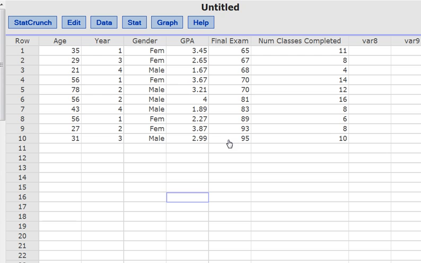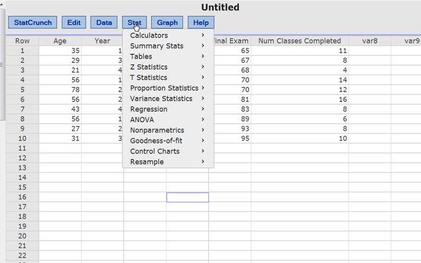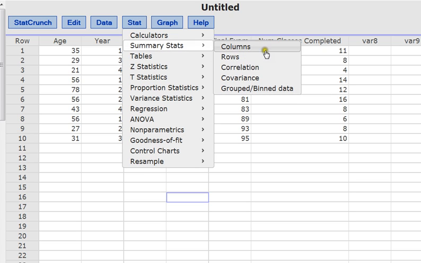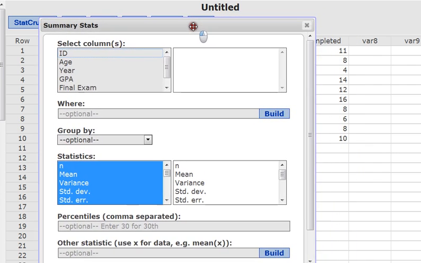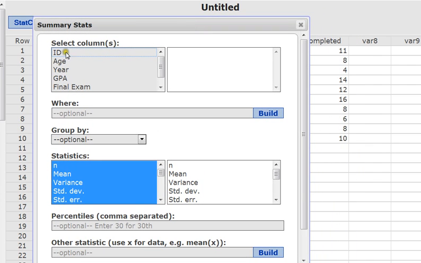In order to get StatCrunch to calculate the quartiles for you, we need to click on Stat, Summary Stats, and then Columns. We choose Columns because the way we have our data organized is column-wise. We have all of our final exam data in the column under the variable final exam. So when I click Columns, I get the box that pops up and says, okay, which one of the variables do you want to make calculations for? And of course, you can choose more than one. But in this case, we're just looking at the final exam. So that's the only one I'm going to choose.